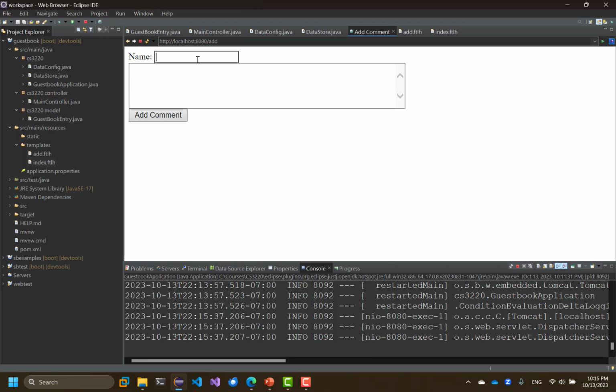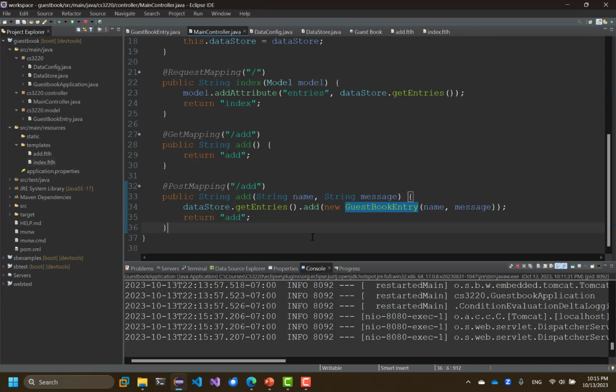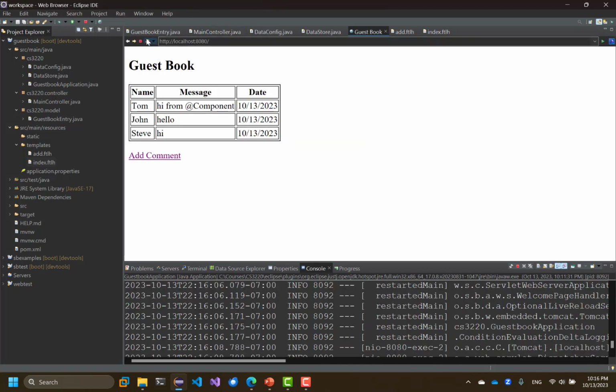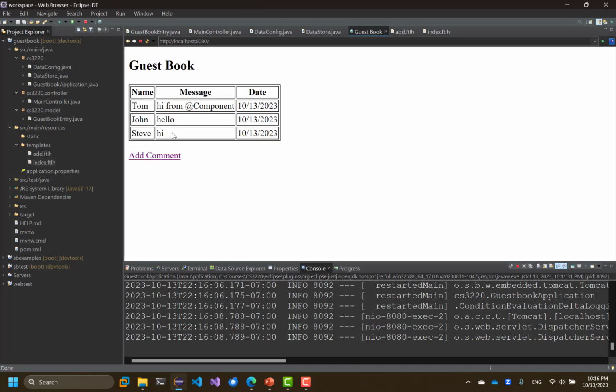All right, so let's see if it works. Refresh, add comment. Steve says hi, and add comment. Oh, I think I forgot to do a redirect. So we can see it is indeed added, but after adding it here, instead of returning the add form, we should do redirect to root. Okay, so let's try again. Steve says hi and that comment. Okay, so now it works.